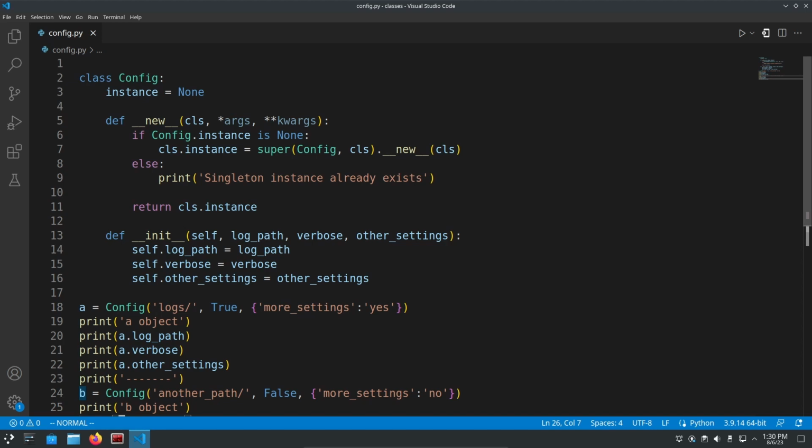So here I have a class for config. It's got one class variable, instance, and right now it's set to None. But once we create our first object of config, that will no longer be the case.